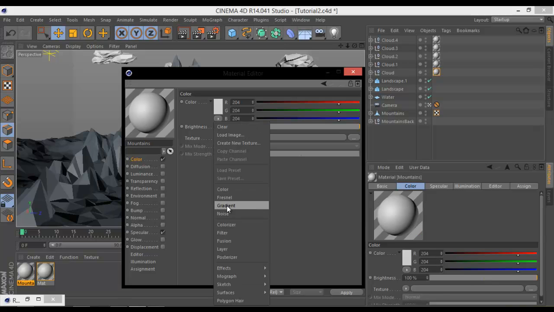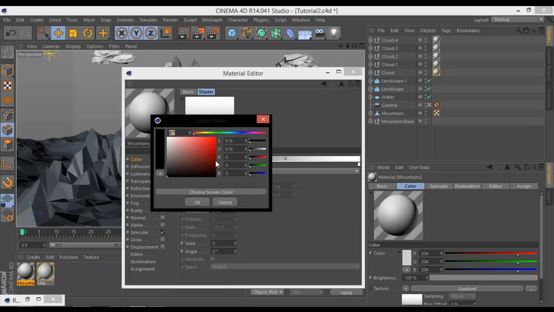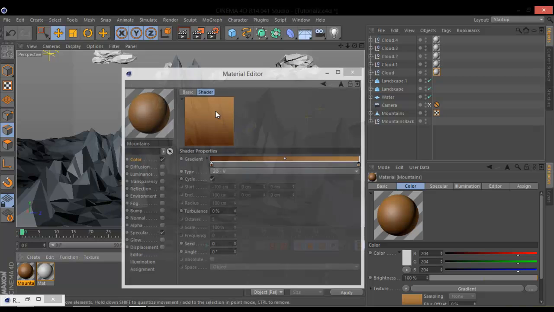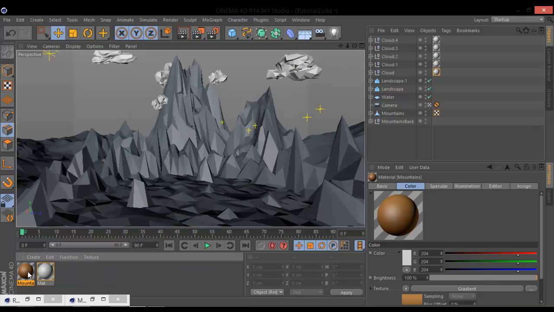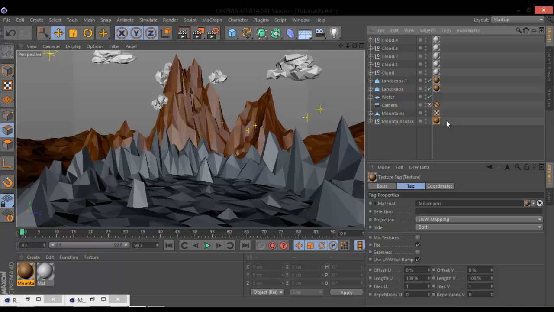And all we'd have to do is do a gradient. From the gradient, go to vertical, 2D vertical. Put this as a darkish, brownish color, and then put this as a tan. Kind of a tan, kind of sandy color. And what we'll do with that is, okay, drag it on the landscape there, on the mountains back, and also the mountains here.